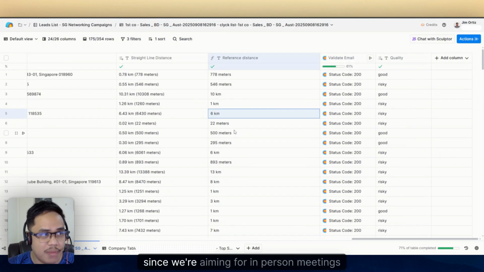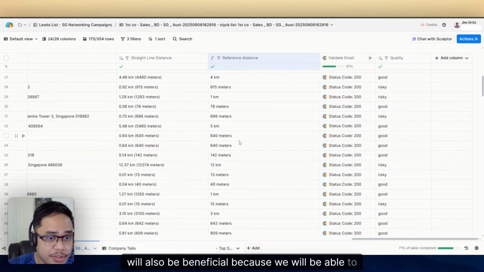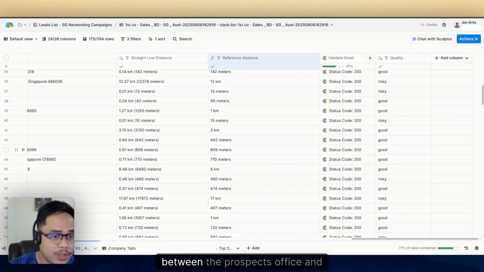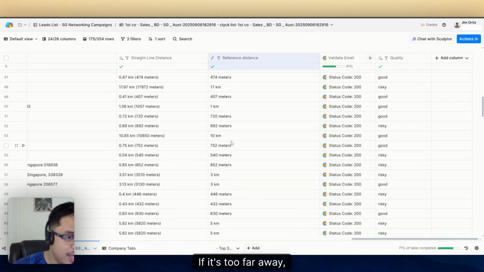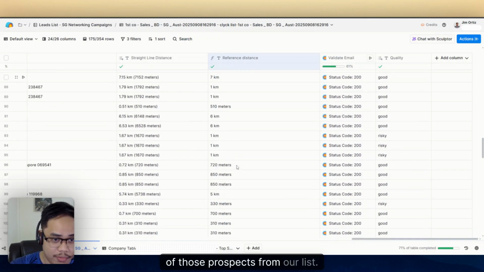Also, since we're aiming for in-person meetings, this is beneficial because we're able to gauge the distance between the prospect's office and your office. If it's too far away, then we can exclude those prospects from our list.